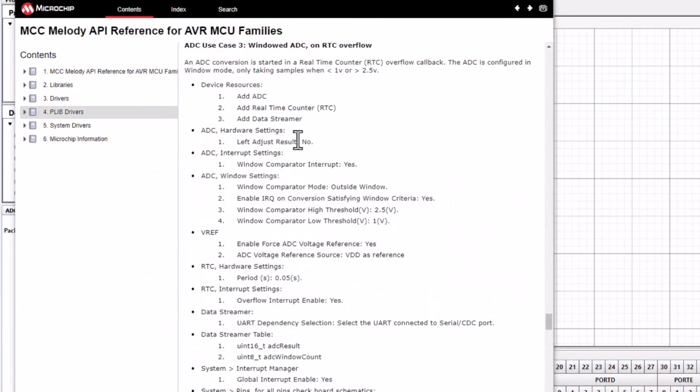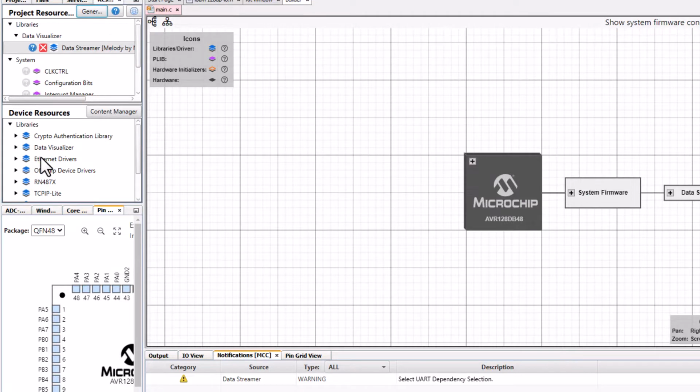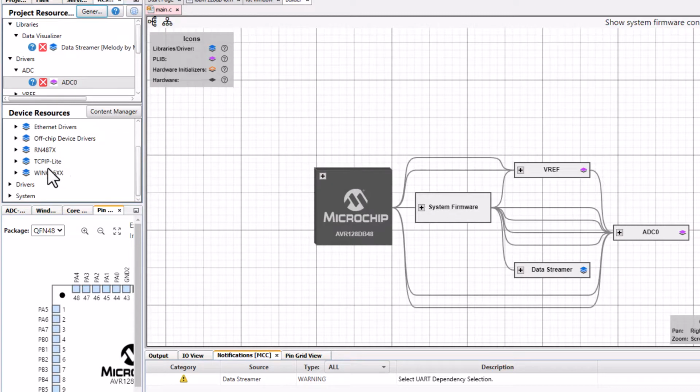So I'm going to start by adding 3 components to my project: an ADC, an RTC, and a data streamer. Streamer, ADC. Under timers, I'll find an RTC.